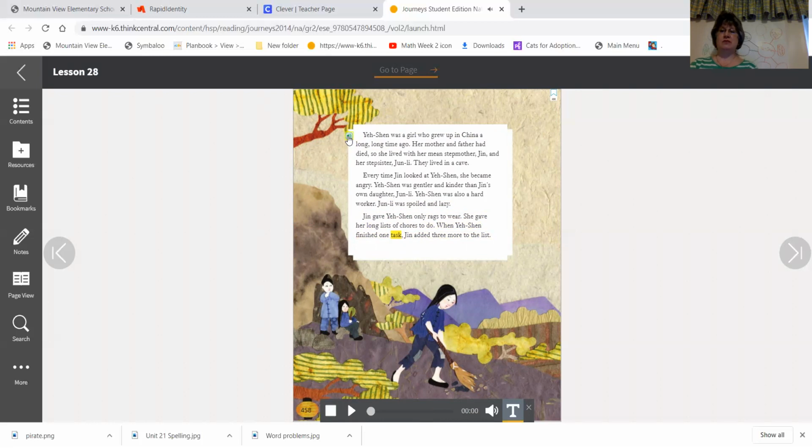Okay, so remember, as we're reading through this version, I want you to be thinking about ways that Ye-Shen and Cinderella are alike and ways that they're different. For example, right away, we notice that she does have an evil stepmother, but there's a difference because instead of having two evil stepsisters, as our Cinderella has, she only has one. They do give her lots of work to do in both versions, though, don't they? Keep that in mind for your double bubble.